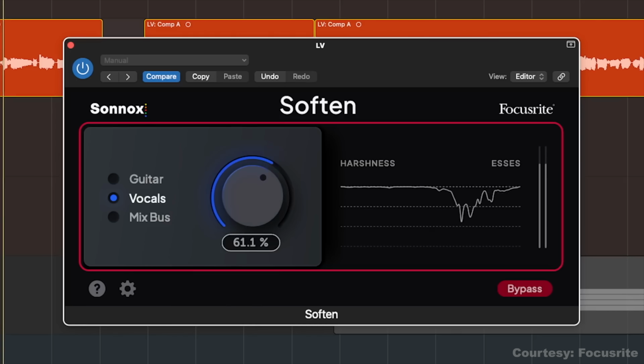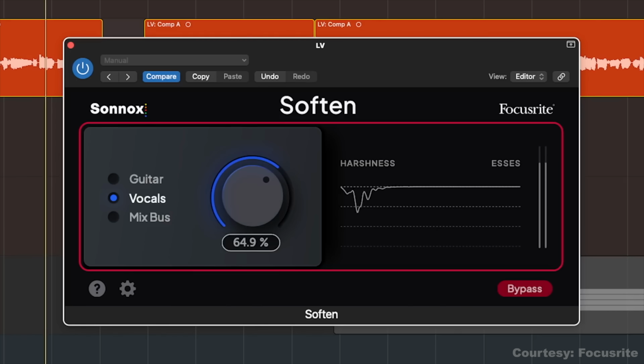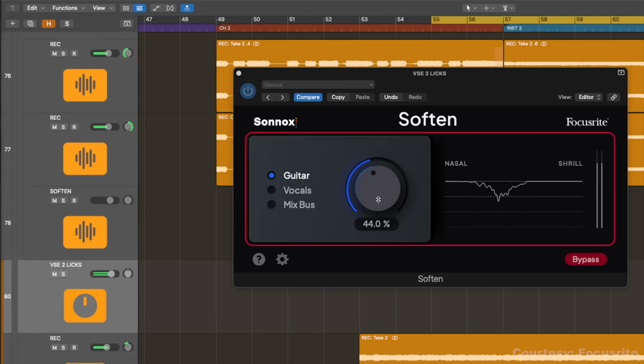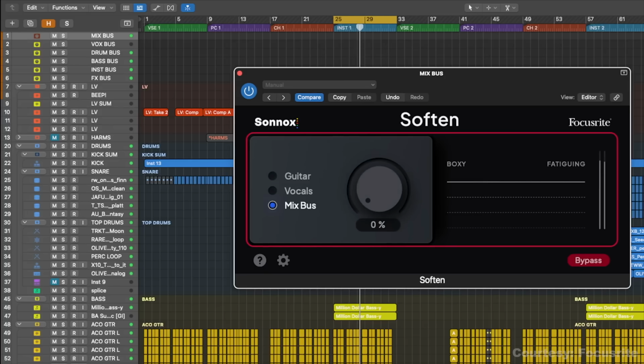On vocals, it works kind of like a de-esser, but smoother. It pulls down harsh top end without killing clarity. For guitar, it tames those brittle highs and nasal mids and makes the tone sit better in a mix. And if you turn it to mix bus mode, it helps glue everything together in your mix. I love plugins like this. Quick fixes that don't get in the way of your workflow.